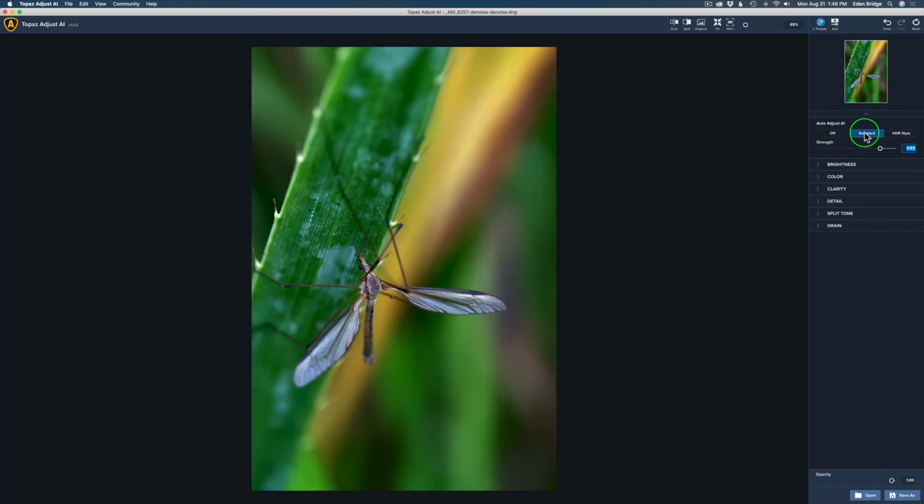Now, do you have to use the artificial intelligence buttons? No, you do not. And if you don't like the result you're getting, you could just shut it off and then start working with all these other controls in here. But I like the power of artificial intelligence. So let's start with the brightness control panel. Let's open that up, and here's all our controls in here.